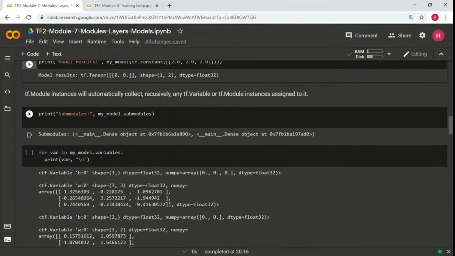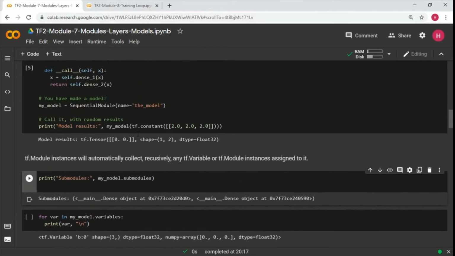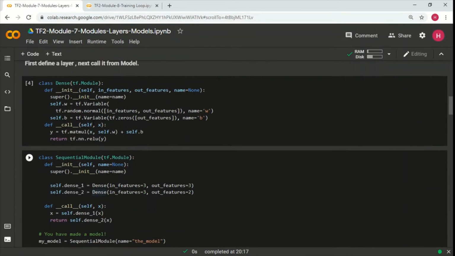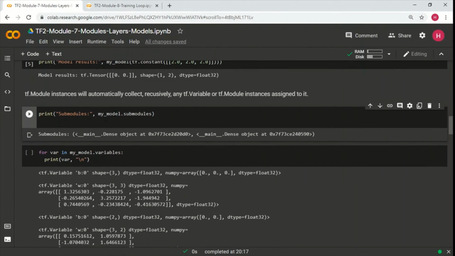So if we look at the submodules, what are we going to get? What are the submodules? Submodules are the properties. If you see here, this dense is a module, right? And we had assigned it to the properties self.dense1 and self.dense2, these two tf.modules, right? So if we do this listing of the submodules, what you are going to get is actually two dense modules.